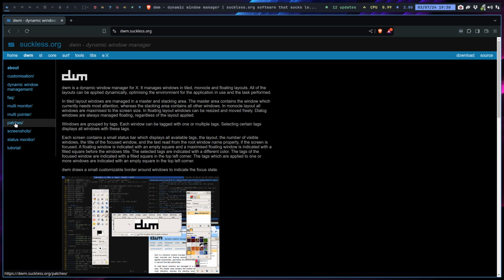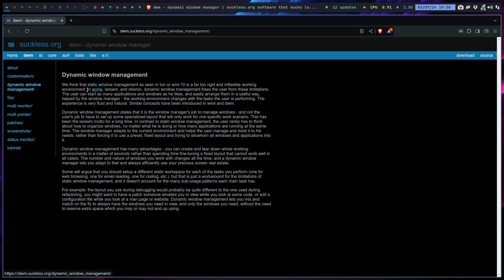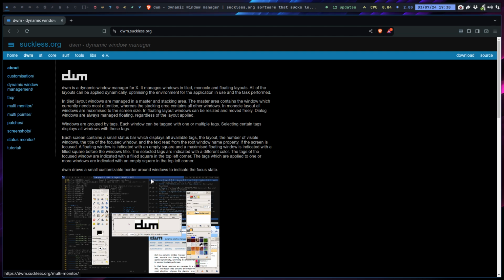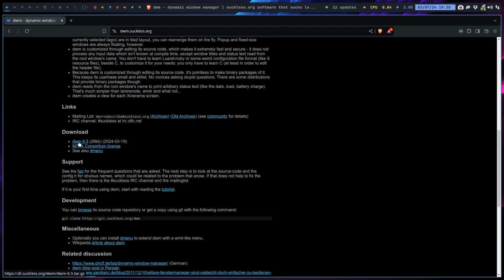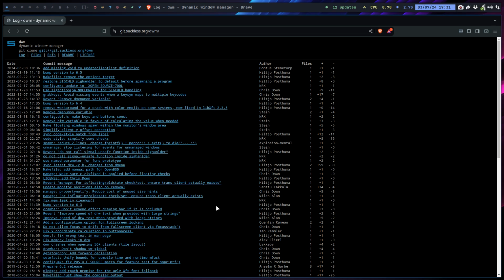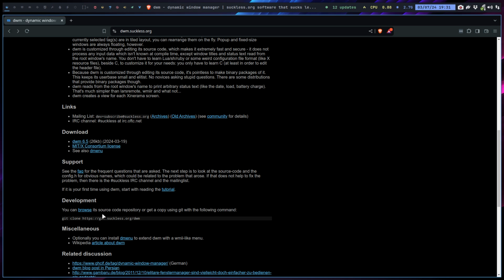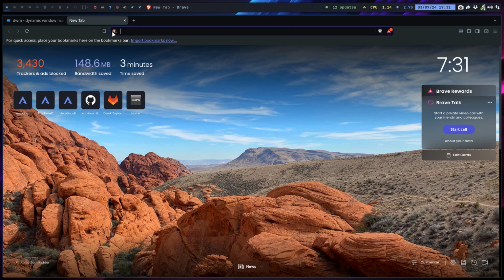Super interesting is the patches. And there's a tutorial down here. When we go for, probably this is enough. Here we have a tar.gz, but I prefer to go to the browse thing. There is this GitHub, git suckless DWM, but you can go via this link. That's the one you can git clone, Control C, Control V.